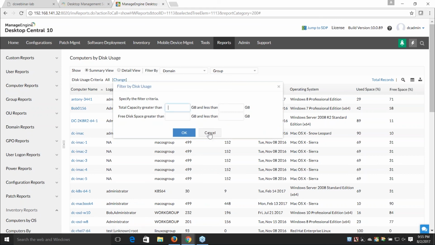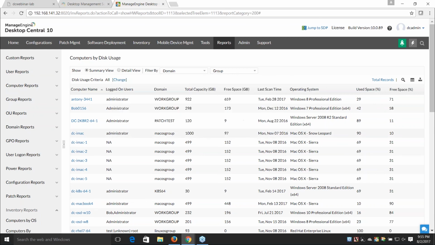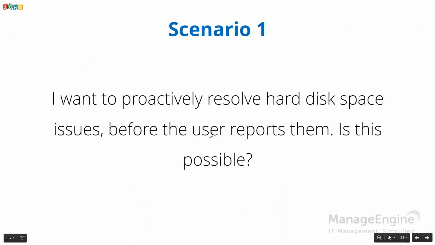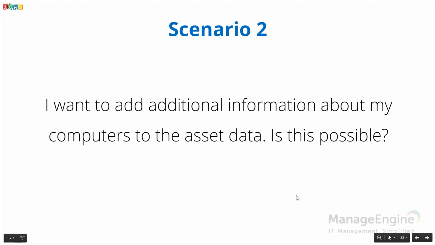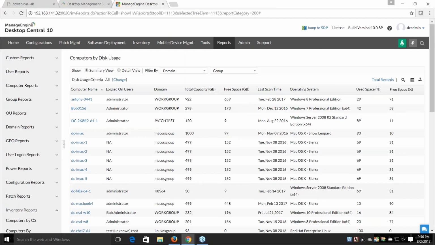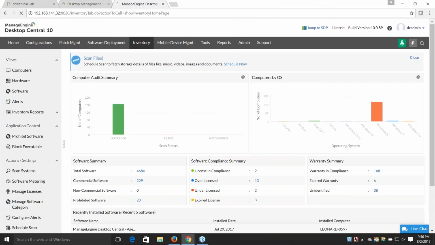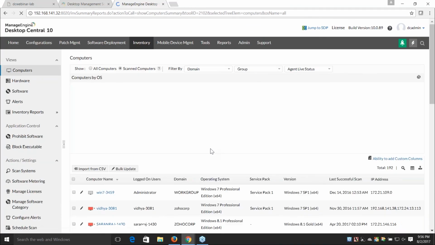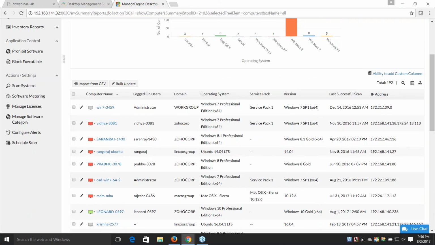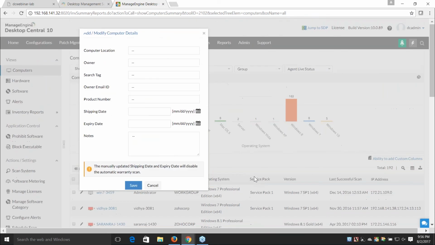Well, so we have come to the end and we are moving on to the next segment of scenarios and solutions. Scenario number 1: I want to proactively resolve hard disk space issues before the user reports them. Is this possible? Yes, it's possible in the report itself. Like we have the hard disk usage report where we can change the criteria here and get a report. This is going to send a report to you providing the information, and based on that we can move forward with this option to proactively resolve the hard disk space issues.